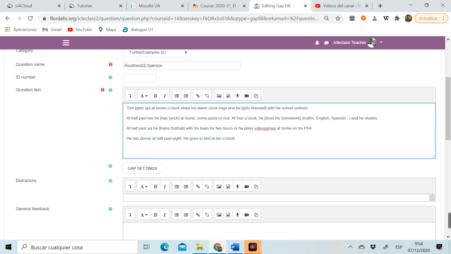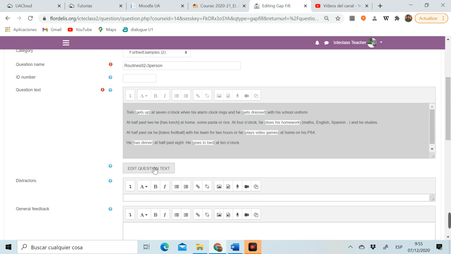And the video games is going to be also one of the gaps. That's it. Okay, and finally has dinner is also going to be a gap. And obviously, sorry, make sure you open and you close the brackets. And goes to bed is going to be the last gap that I'm going to offer. I have already created my gaps. I can check them here.